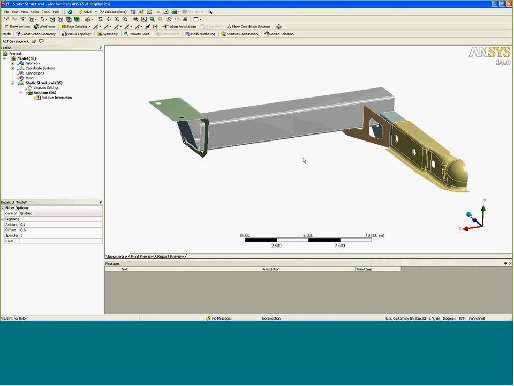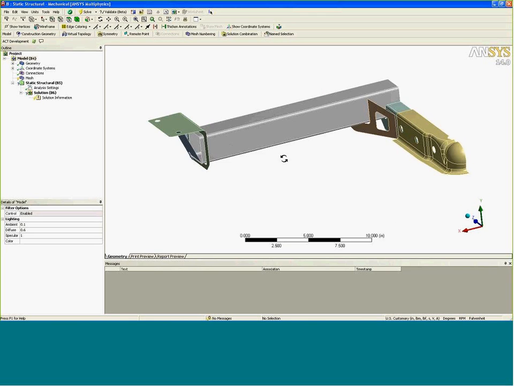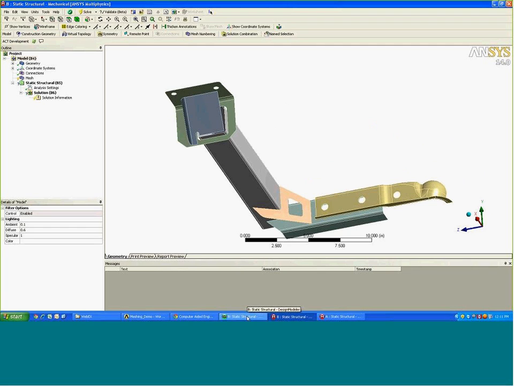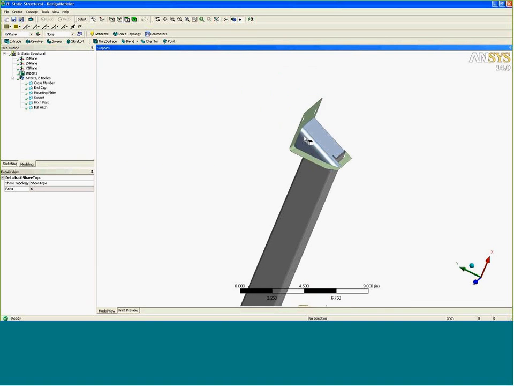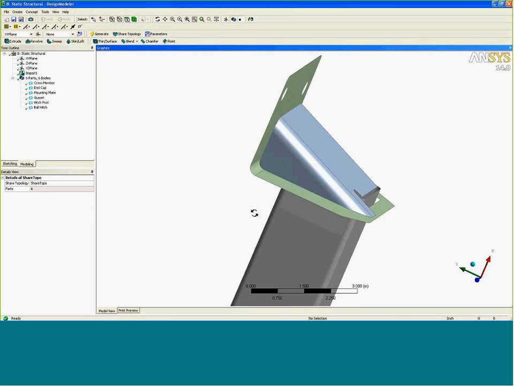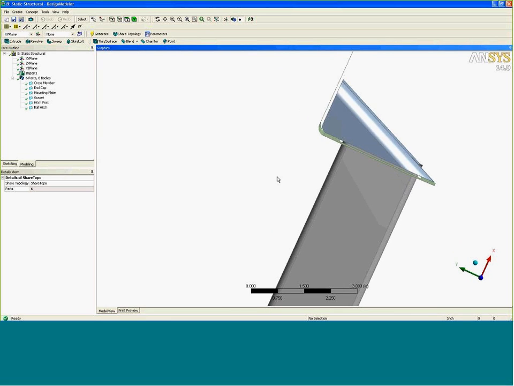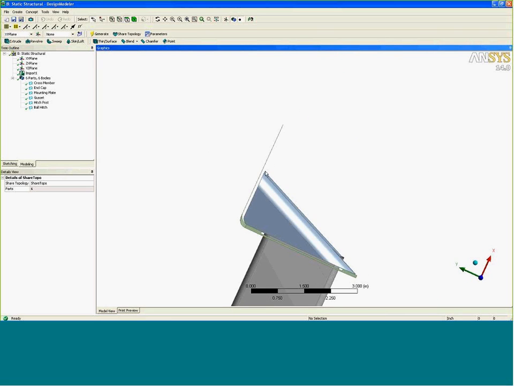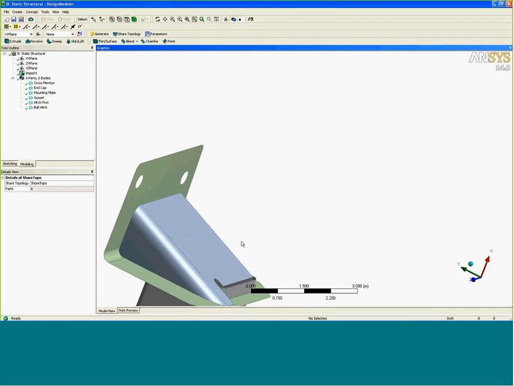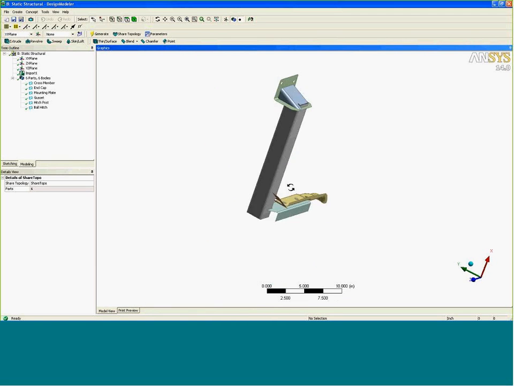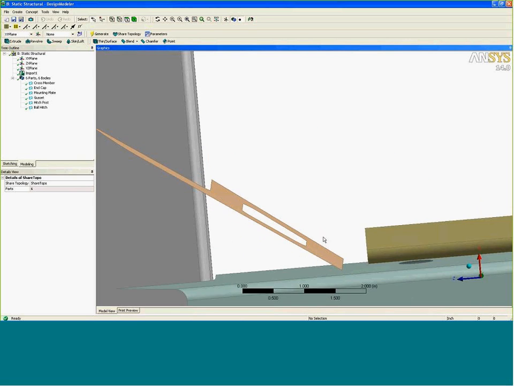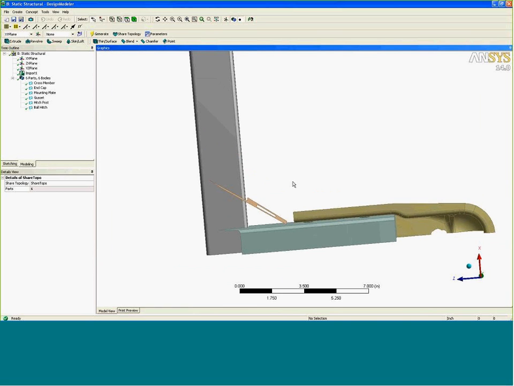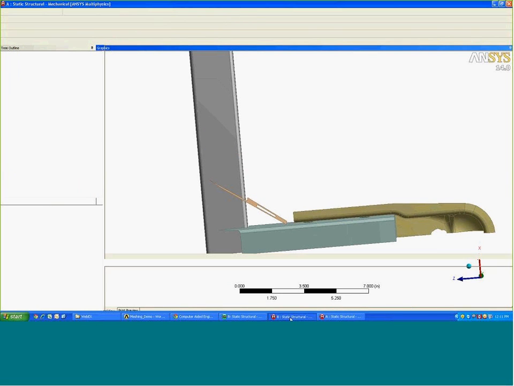Here we have a half symmetry model of a trailer hitch. These are all surface bodies that come in. If I open the Design Modeler, you can see that these are all surfaces in here. These are mid-surfaces that haven't been modified in any way. So there are gaps between these parts where this used to be a solid, and these surfaces are not touching or connected up in any way at this point. Same thing down here. There are gaps at that location down here. So we're bringing the geometry into Mechanical as it is.